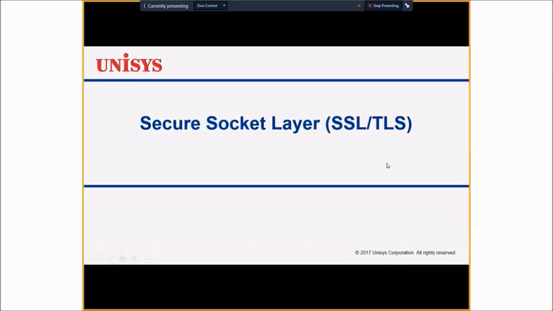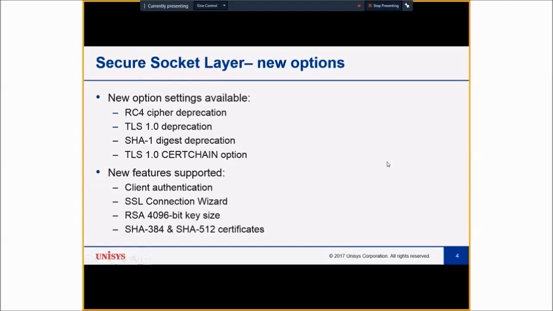So when we go under SSL, we have these features implemented: the deprecation of multiple things, RC4, TLS10, TLS10 certificate chain option, and SHA-1 signed certificates. And other features that we have include the connection wizard, the client authentication, and the support of multiple keys and certificates. So let's go in detail for each one of them.